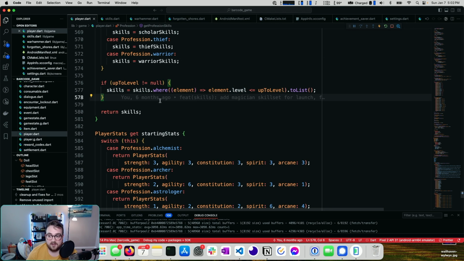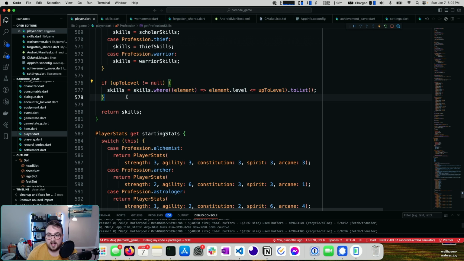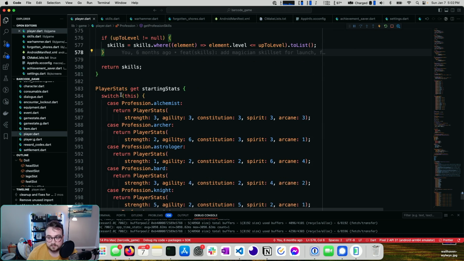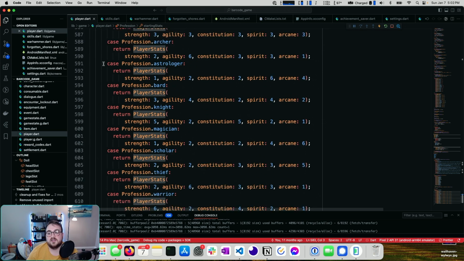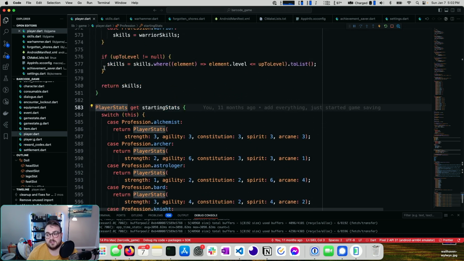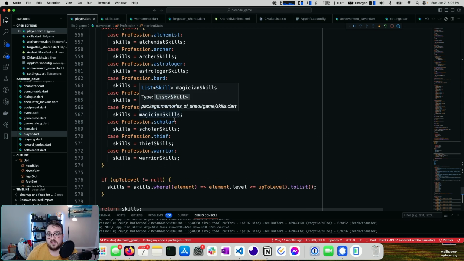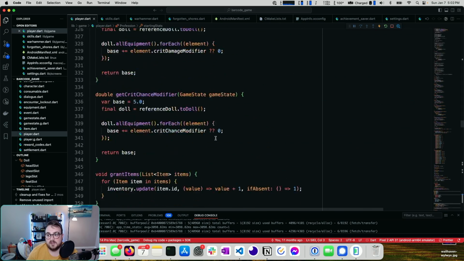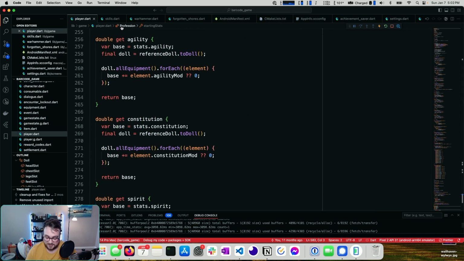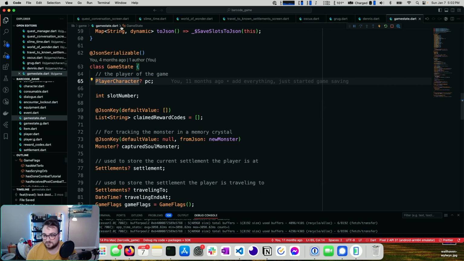So there's that. I've thought about replacing this with a skill tree. I love the idea of replacing it with a skill tree. I will probably try to do that, but it's just not a priority at the moment. Starting stats, so you can see your starting stats, all that jazz. Okay, so that's the meat and potatoes of the player. Let's go back to the game state.